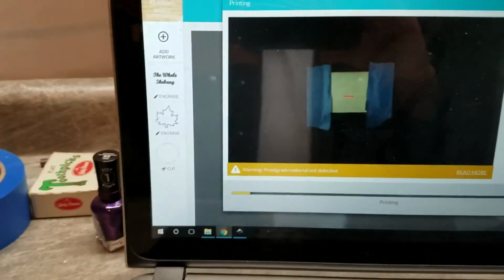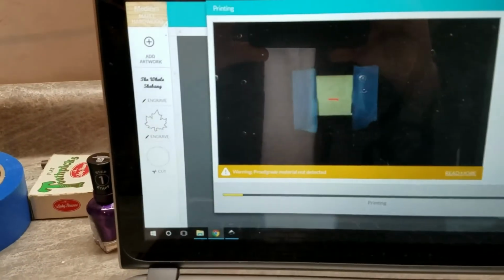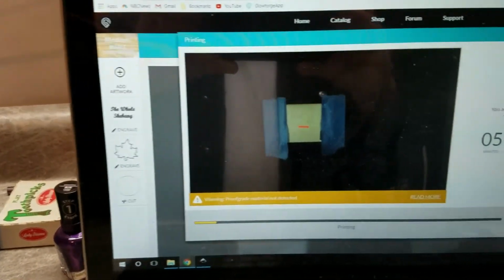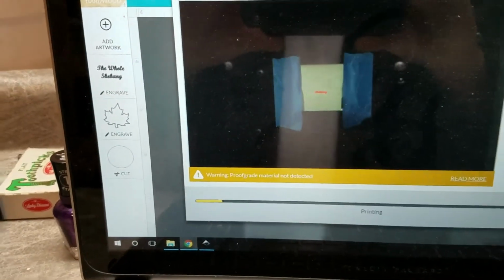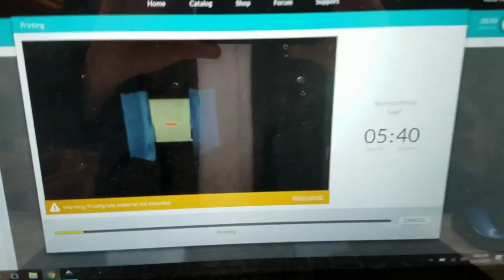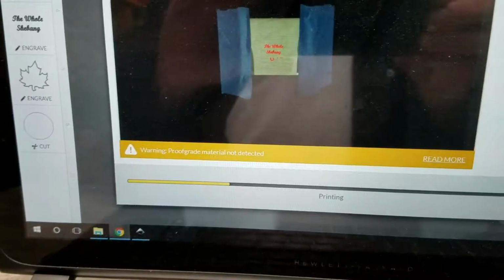Always cut last. Things may move with the fan if you cut small things and then try to etch them. They will not be where you think they are. So I'll come back in a few minutes and we will see what this looks like.